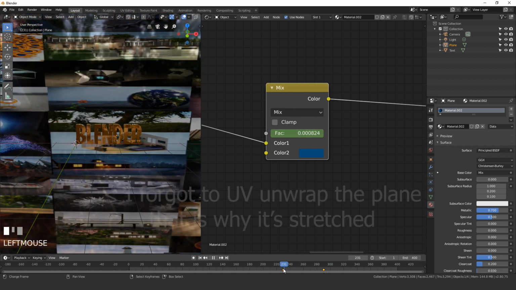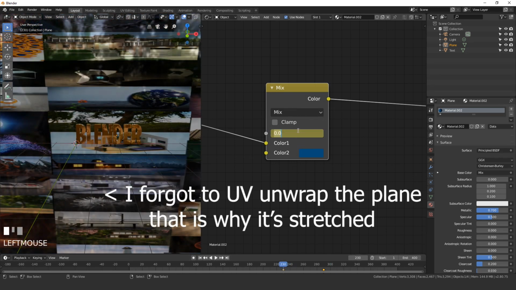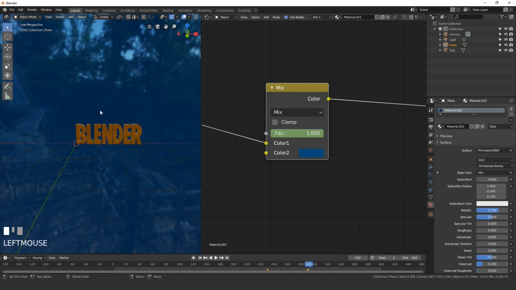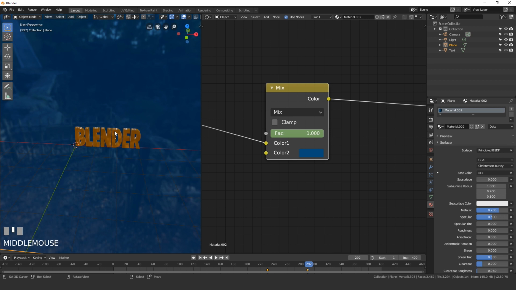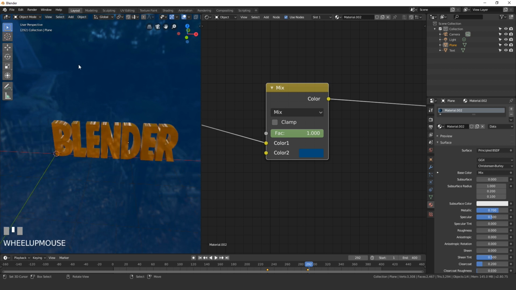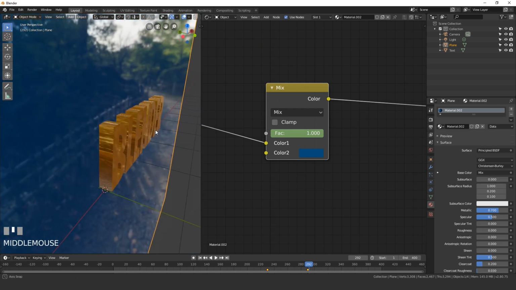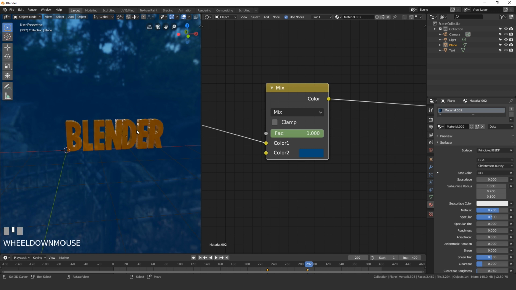Now we need to go over to frame 230 and set the factor of this to 0.95, and then hit the I key. And so over 60 frames, it's going to go from 0.95 all the way to just 1, where it's just going to be completely blue. The reason why I'm using the blue color and the orange color is because the Blender logo has the orange and the blue, and so I think this will look pretty cool with those two colors, and the text saying Blender.